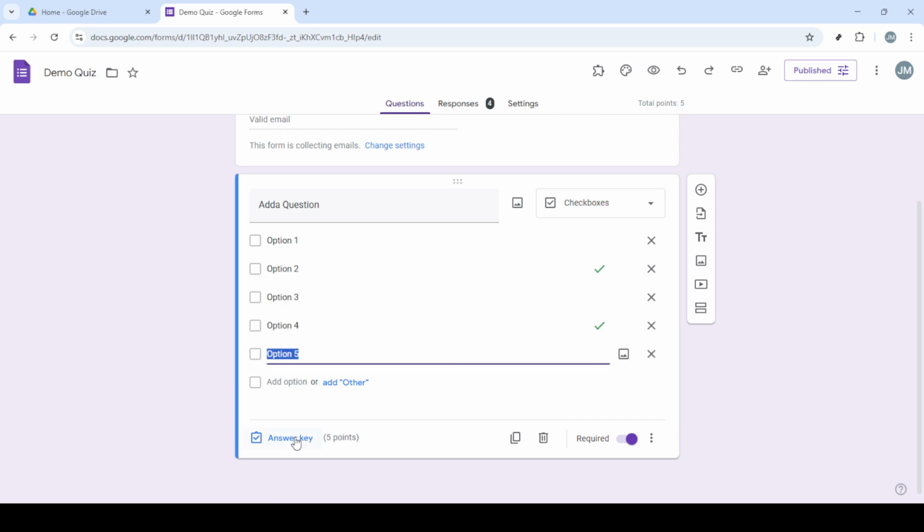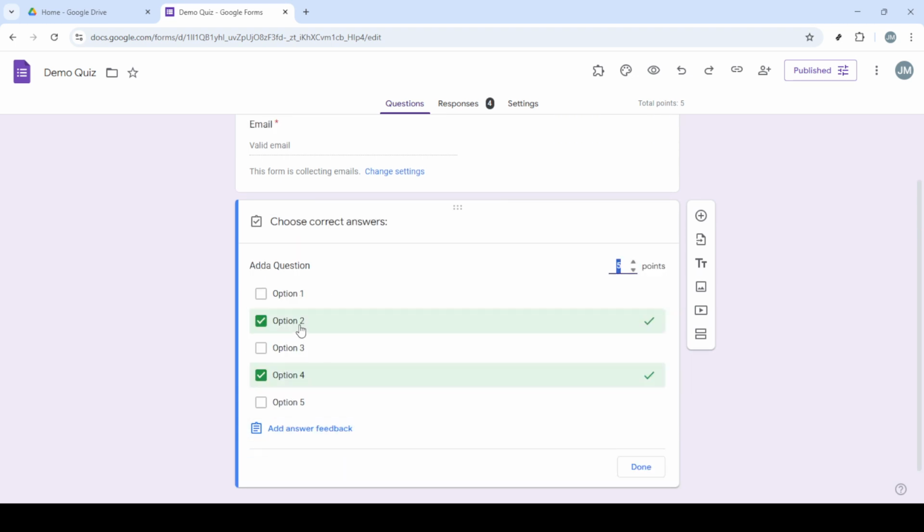Once your options are set, click on Answer key to designate which options are correct. Don't forget to assign points to each correct answer if you've set your form up as a quiz. Points can be adjusted by clicking the small number box next to each question. Now that you've entered the questions and answers, click Done to save your settings.